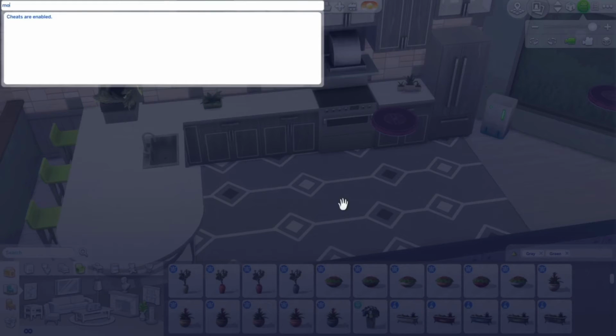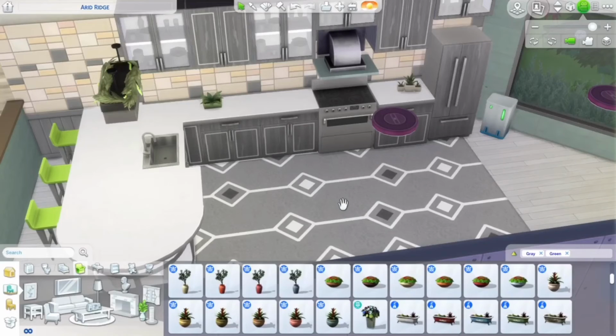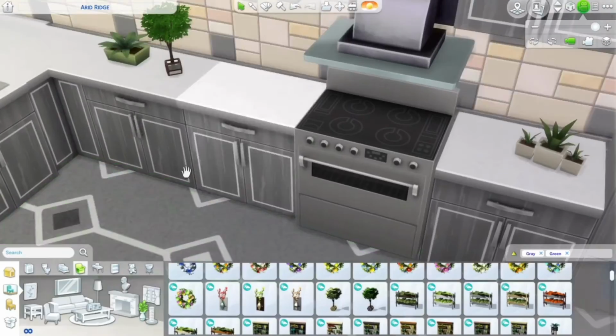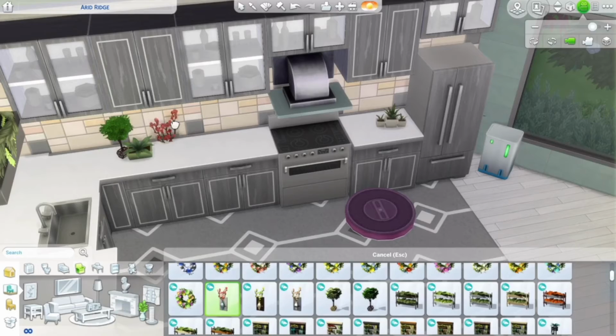So now we can use the cheat to resize objects and use either number 9 or number 0 to move objects up and down, and that's how I'm going to get these plants in position on the counter. It's one of my favorite things. I love the plants so much.